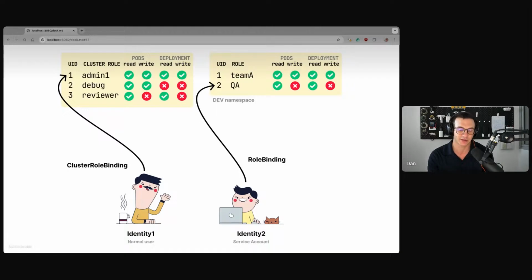You define a set of rules that are basically grouped together. And then you have a list of users, which could be humans or service accounts. And you say, okay, this team, from this particular organization, is going to be only read and write on this particular namespace. To make this link, you create a role binding or a cluster role binding.